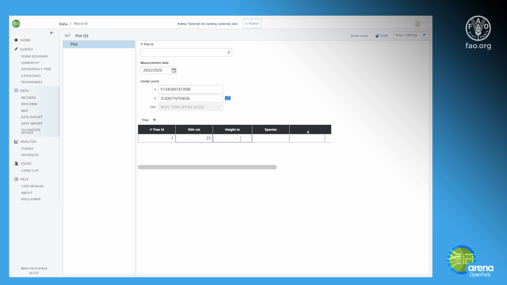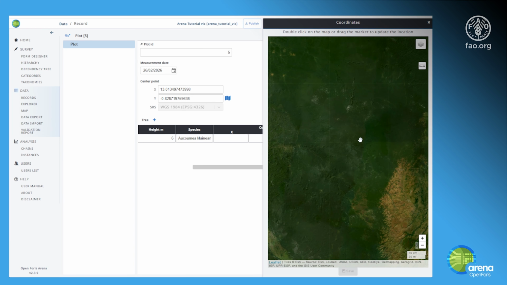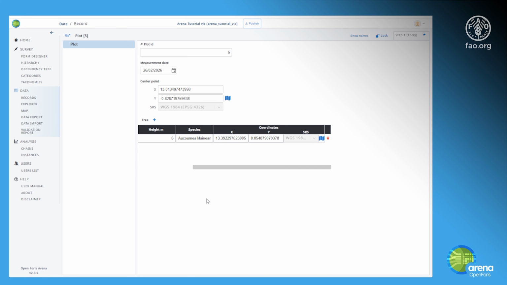Since the tree ID was set to be consecutive in a previous tutorial, it's automatically assigned. Go ahead and enter the DBH, height, species, and coordinates for this tree. Let's even add another tree record for fun. Now go back to Data and tap Records. You'll see that the record shows both the creation date and the last modified date.